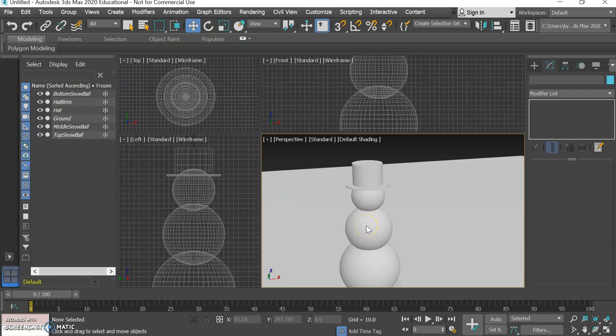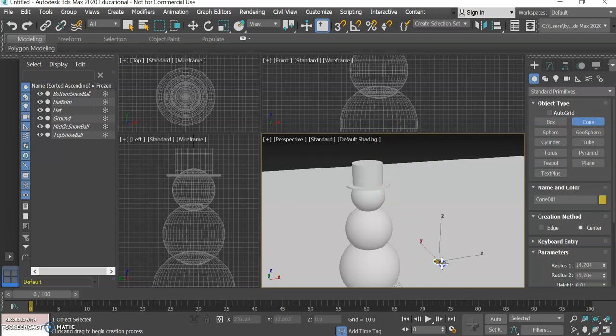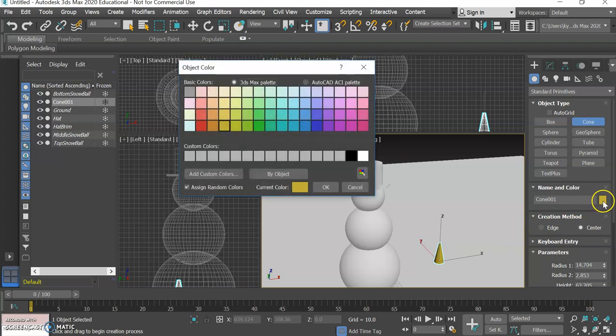Alright, so next, let's give our snowman a nose. So we're going to hop back over to the Create tab, and we are going to find a cone. We can make this cone anywhere we want. The first click tells us how wide it is at the base. The second click is going to show how long the cone is, and the last one is going to give it that tapered edge. Alright, and let's make that carrot nose orange.